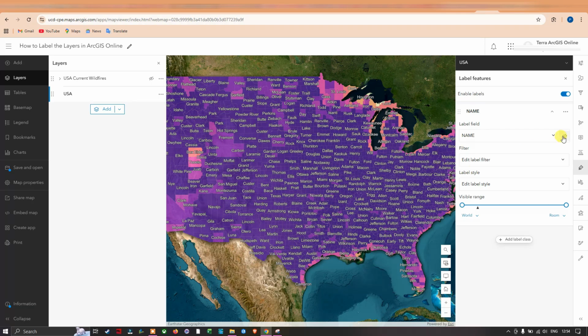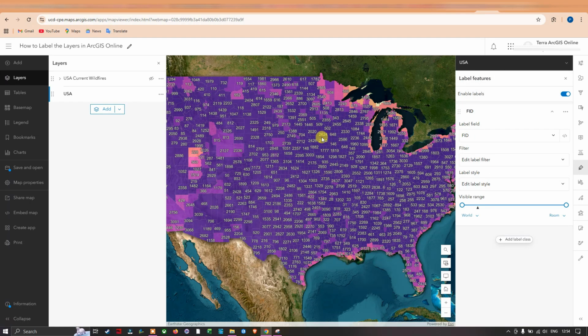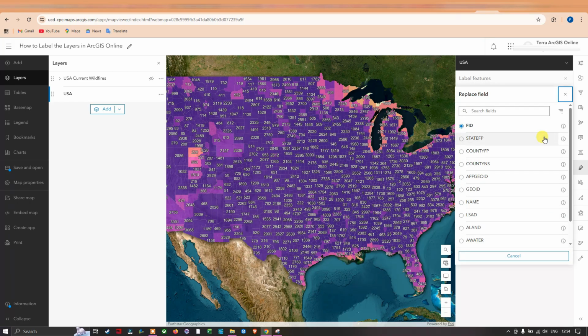You can also select a different field of your choice. For example, I'm going to select this option called label fields, and I'm going to select this down arrow button, and you can select the desired field of your choice. For example, I'm going to select the FID. So you can see the values here, and let me select back to names.